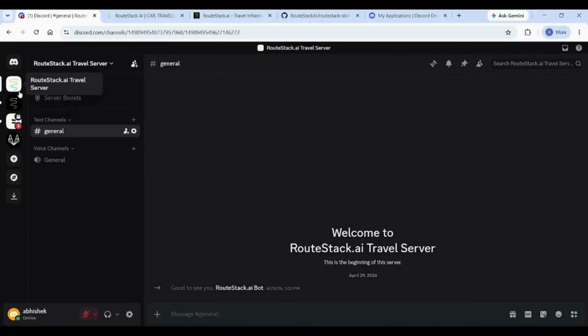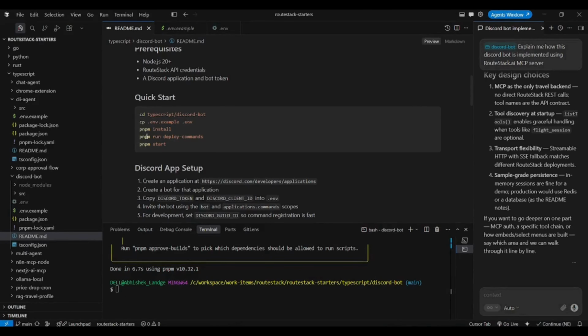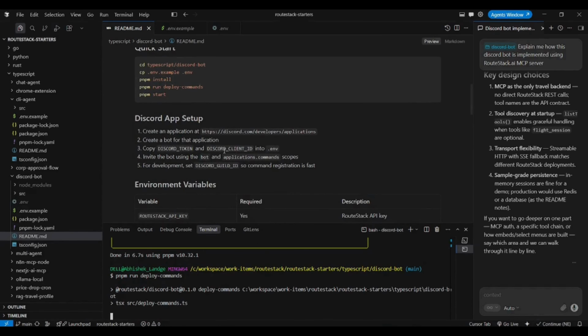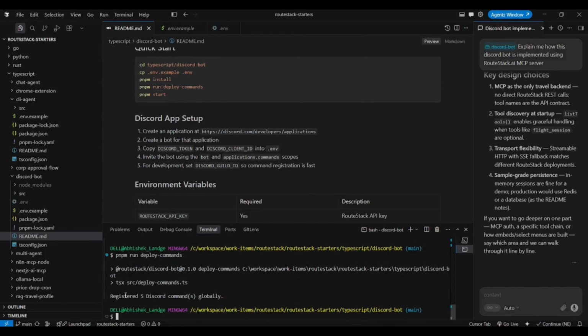Now we'll run the pnpm run deploy command. This will register all the commands for our app. Okay, we got the message saying 5 Discord commands were registered globally. Now let's start the application.